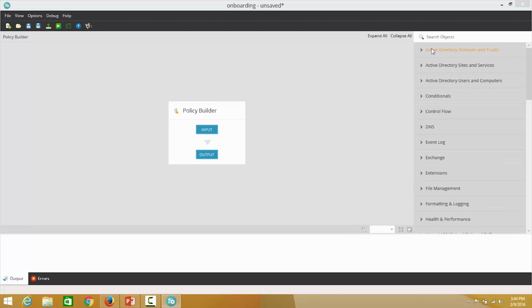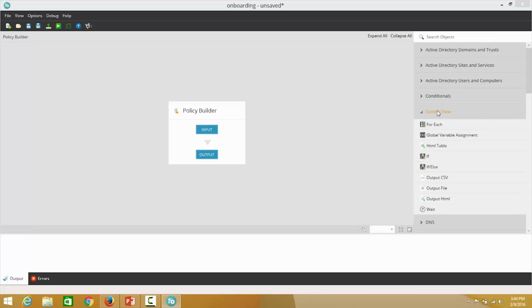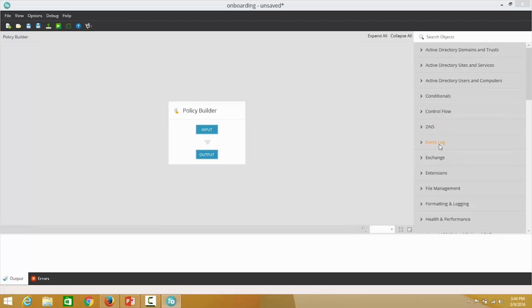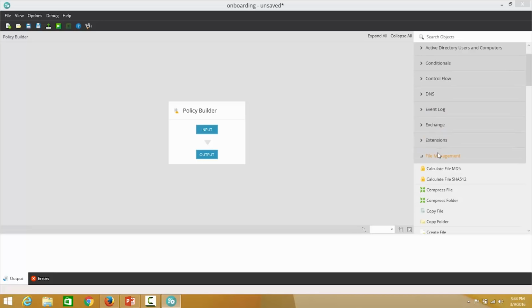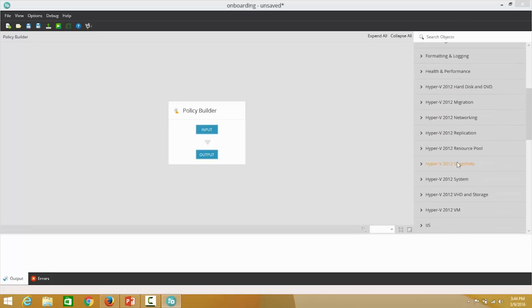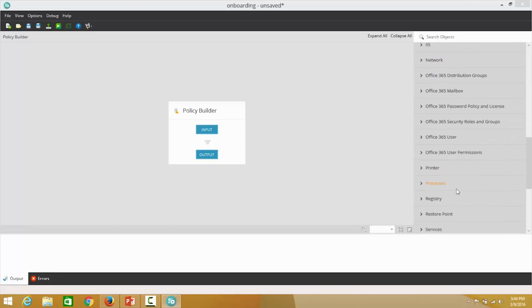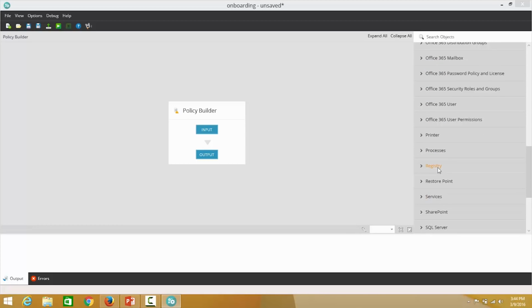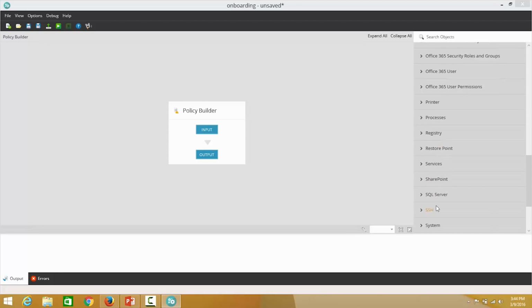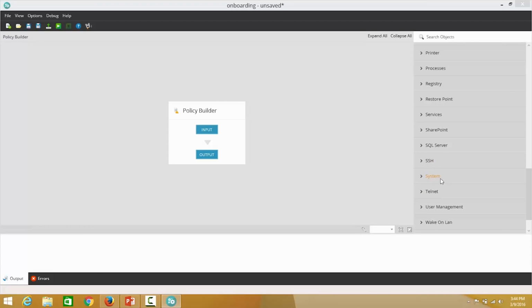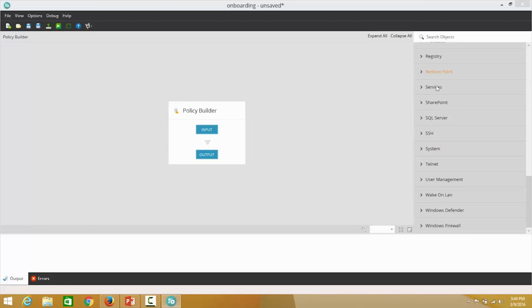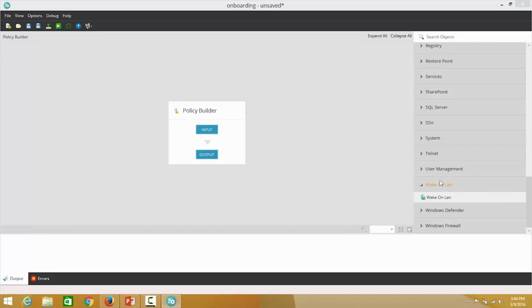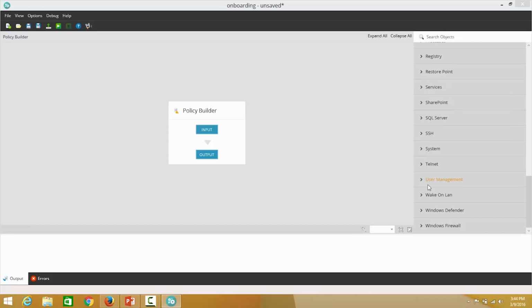Looking at this, I've got Active Directory management. I've got all my different conditional and control flow statements, event log, Exchange, file management. There's a whole pile of Hyper-V and Office 365 management capabilities. Different things like access to the registry, restore points, SharePoint and SQL, SSH commands, a whole pile of system functions, even Wake on LAN. So it's a really powerful tool, and what I want to do is point out how easy it is to use.